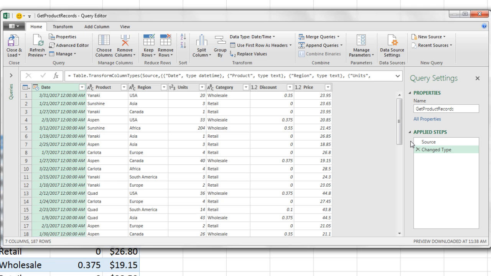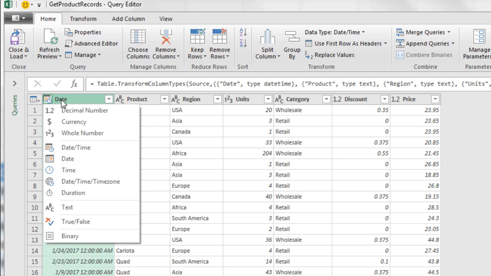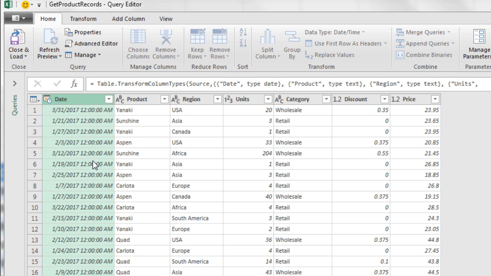All right, the first thing is I see the Source and then Changed Type. It looked like it got it correct from the icon: decimal, decimal, text, whole number for units. That's perfect, text, text. But here, it doesn't look like it got it right. So instead of coming up to Home, Data Type, Dropdown, I'm going to click this little icon, and instantly a dropdown for Data Type appears. And I want to select Date.